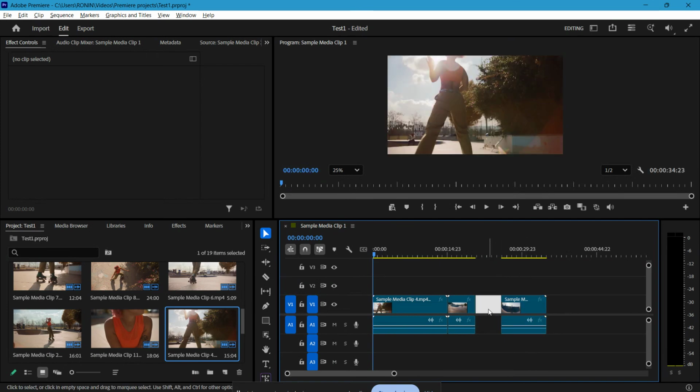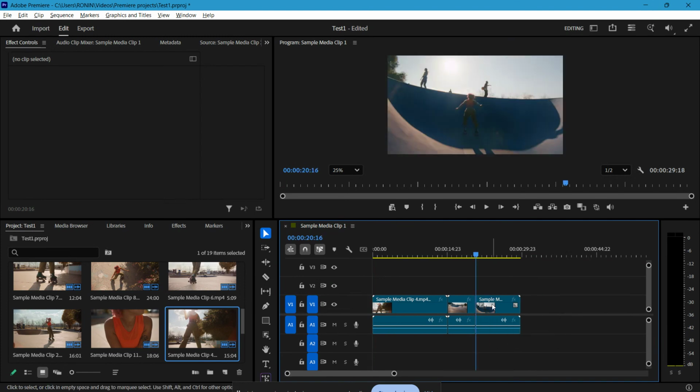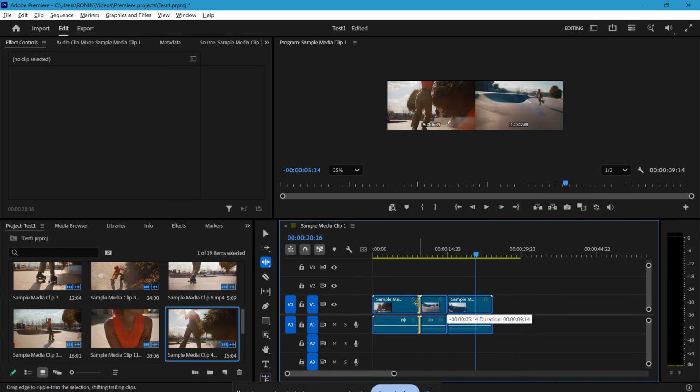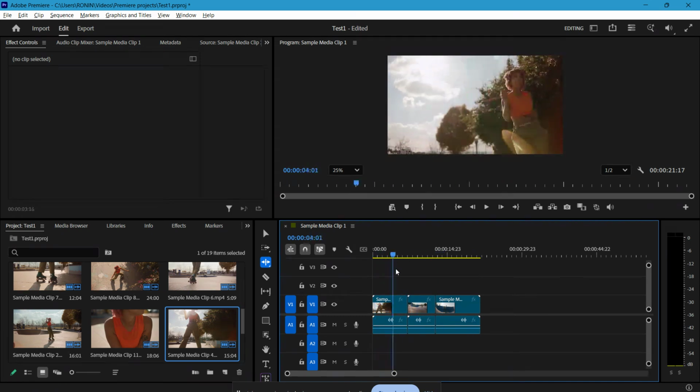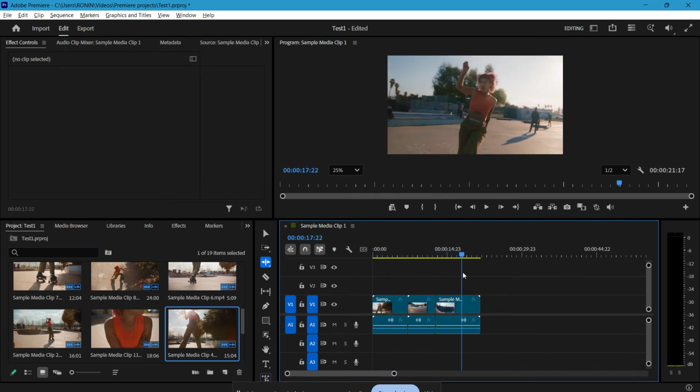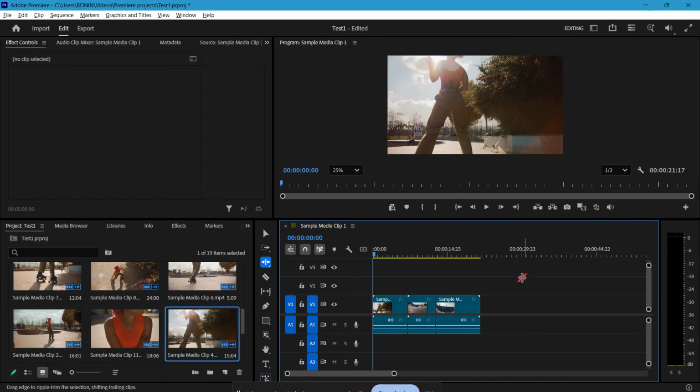If you want a faster trimming workflow, press B to select the Ripple Edit tool, then drag the edge of the clip inward. The big advantage here is that Premiere Pro will automatically close the gap as you trim, which keeps your timeline clean and saves you from having to manually move other clips around. This is one of the best tools to use when you're editing fast-paced videos, interviews, tutorials, or any project where timing matters.